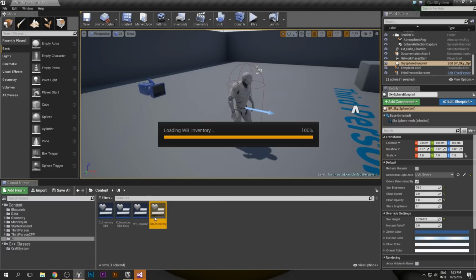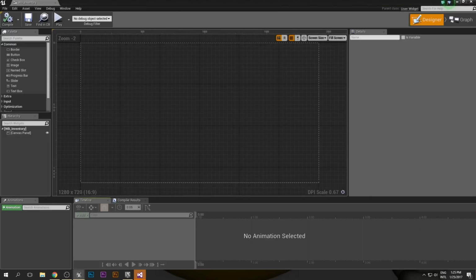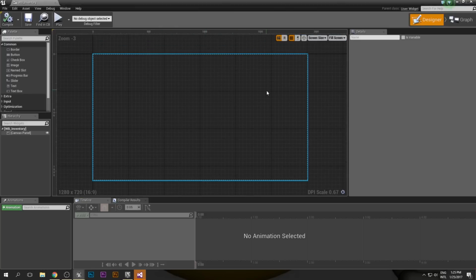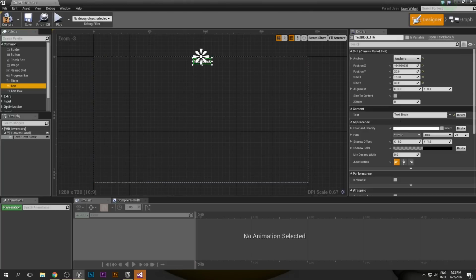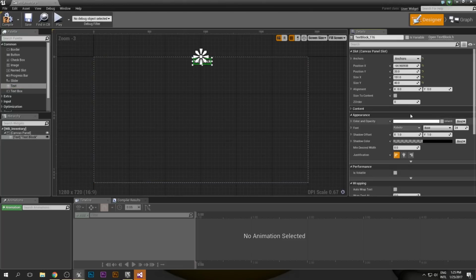Let's just do some inventory stuff, why not? When you open up the inventory, you'll just have a blank inventory. I've just got my other project open, so I can reference that, but we'll just speed through this. I'm just going to put some text here, anchor it to the top like that, and I'm going to call this inventory.